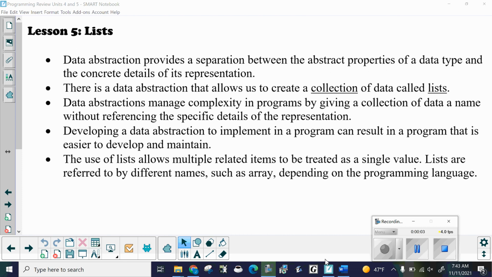AP Computer Science Principles, Programming Review Units 4 and 5, and this is Lesson 5 in that set of notes on lists. A list is a data abstraction that provides a separation between the abstract properties of a data type and the concrete details of its representation. There's a data abstraction that allows us to create a collection of data called lists. You make lists all the time. A list of your homework to do, a list of things to get at the store.